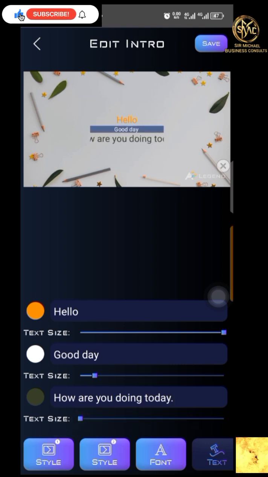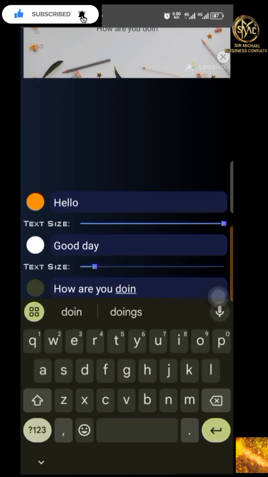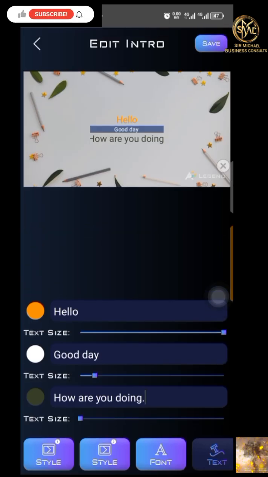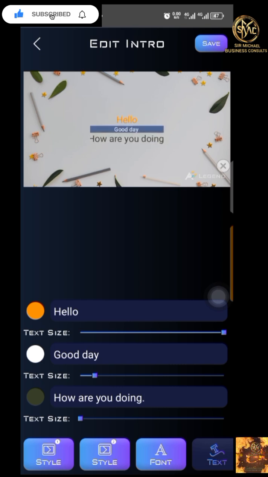So I will show you what will happen when I change the style. Let me just clear the "today". After doing that, I'm sure everything will appear clearly on the screen. You see "how are you doing?" Even still, I've reduced it to the barest minimum. But "how are you doing?" Even the "age" isn't coming very well.